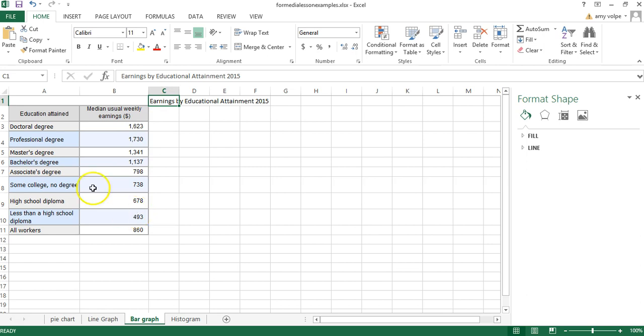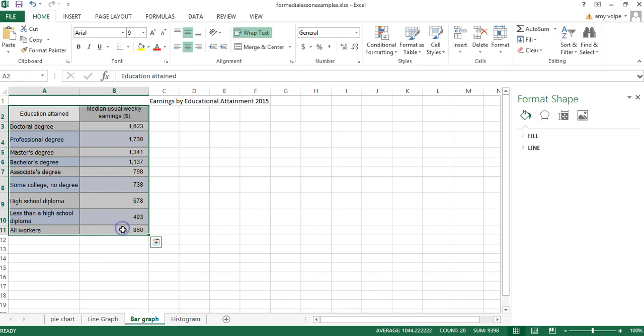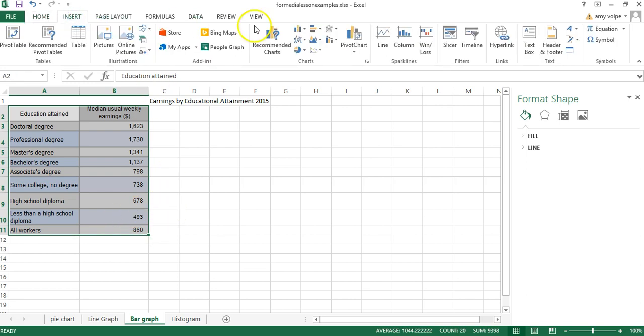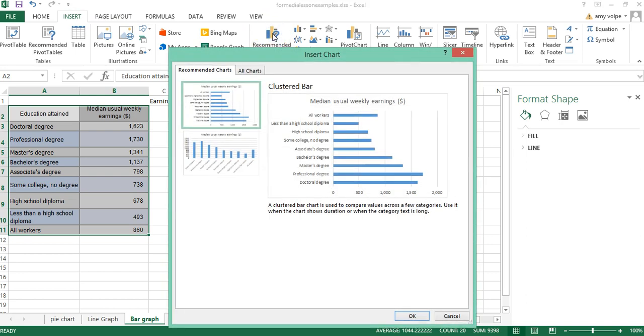So this is a bar chart because these are categorical data. Let's go ahead, and I have a title ready here. Let's highlight it. I'm going to start in the top leftmost box and click and drag and highlight all the data. Then I'm going to go to Insert. Again, I'm going to look at recommended charts.